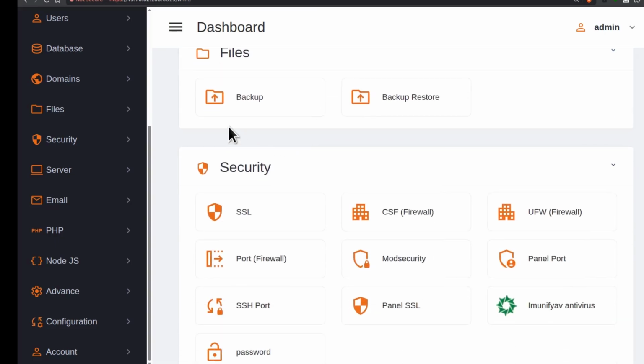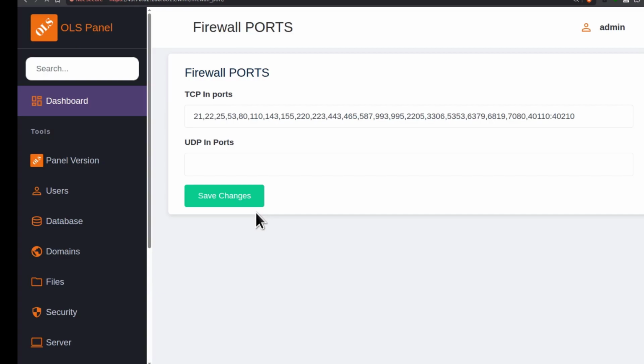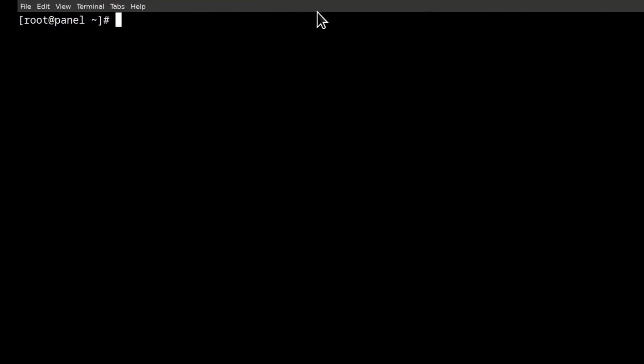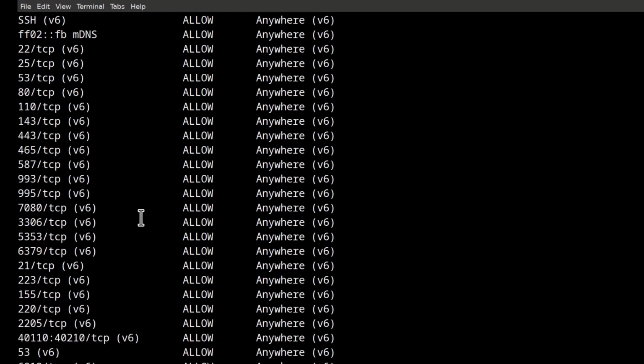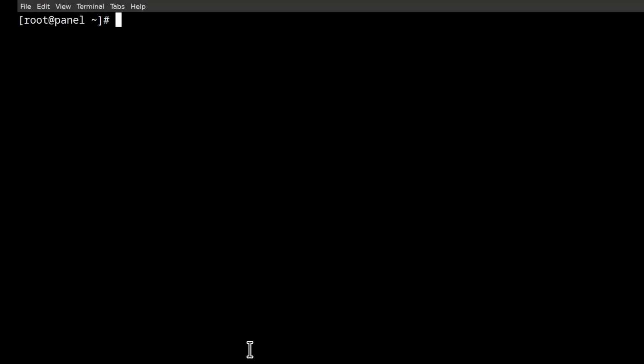Users, databases, domains, files, security, all this you can look at here. Now let's click there on port firewall and see what's happening. These are the ports that are allowed and which firewall it is using. Control L. UFW status, and apparently it's using UFW. Control L. You can change the firewall that is being used. You just uninstall UFW, firewalld, and use nftables.